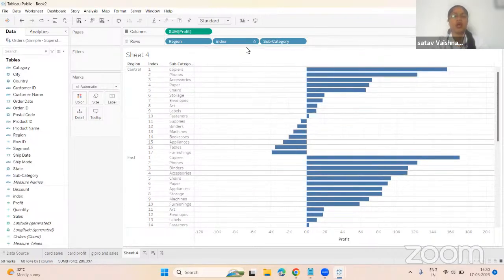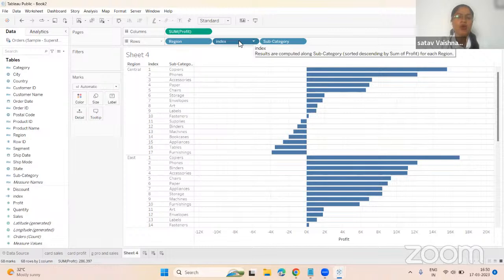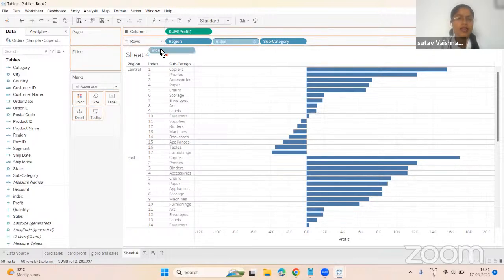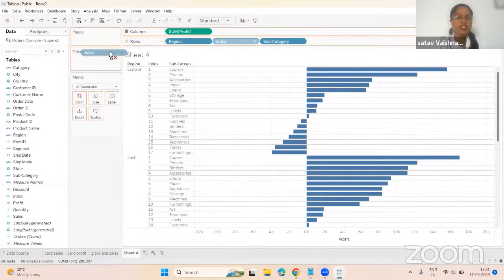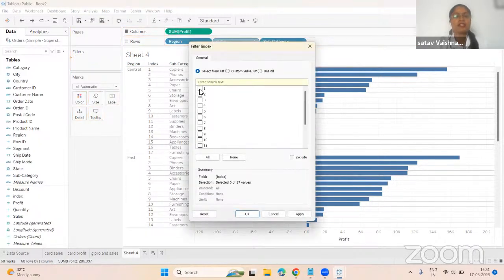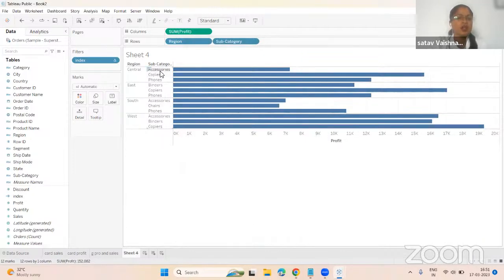Let us now select just the 3 subcategories. How is this possible? It is simple: you drop the index into the filter. I think I just messed up. Okay, you can drag it into the filter, select the top 3 members of subcategory, and apply. So for the central, we have accessories, copiers, phones. For the east, we have binders, copiers, phones. For south, accessories, chairs, phones.